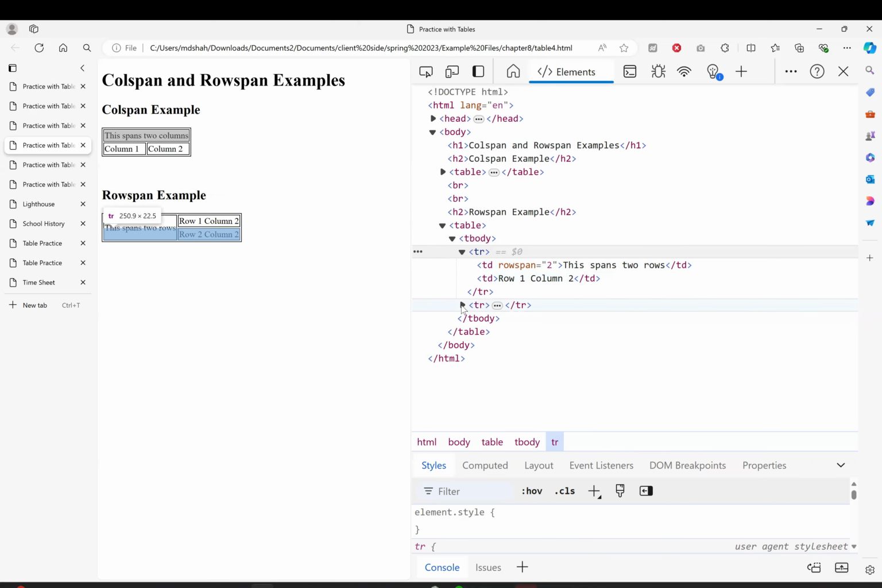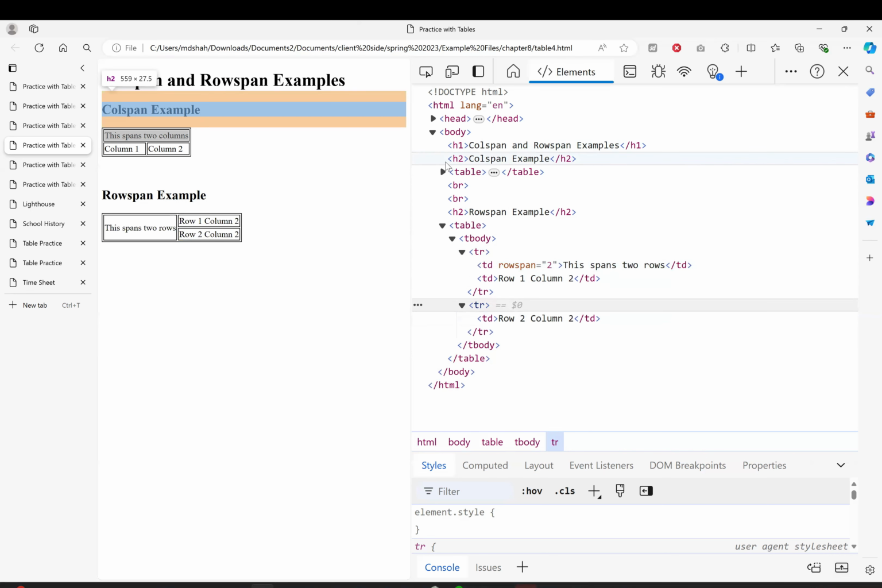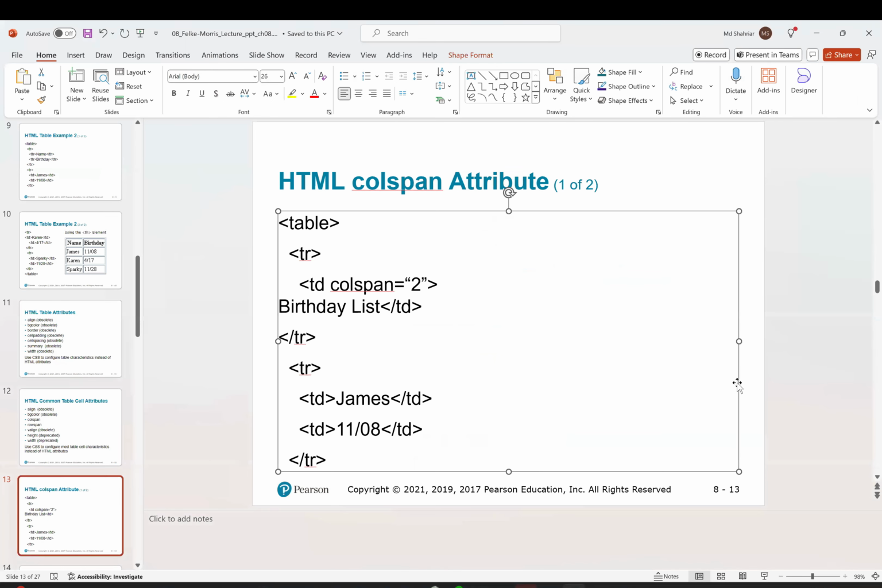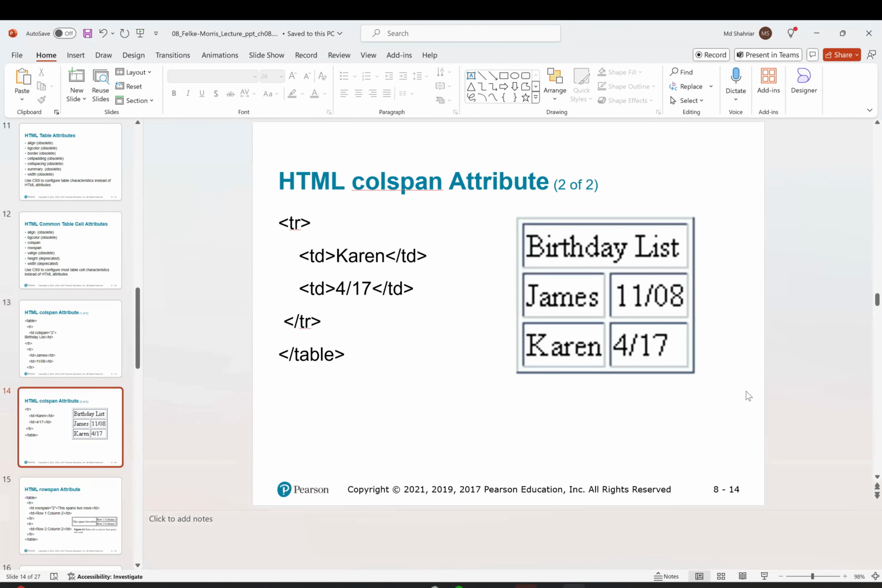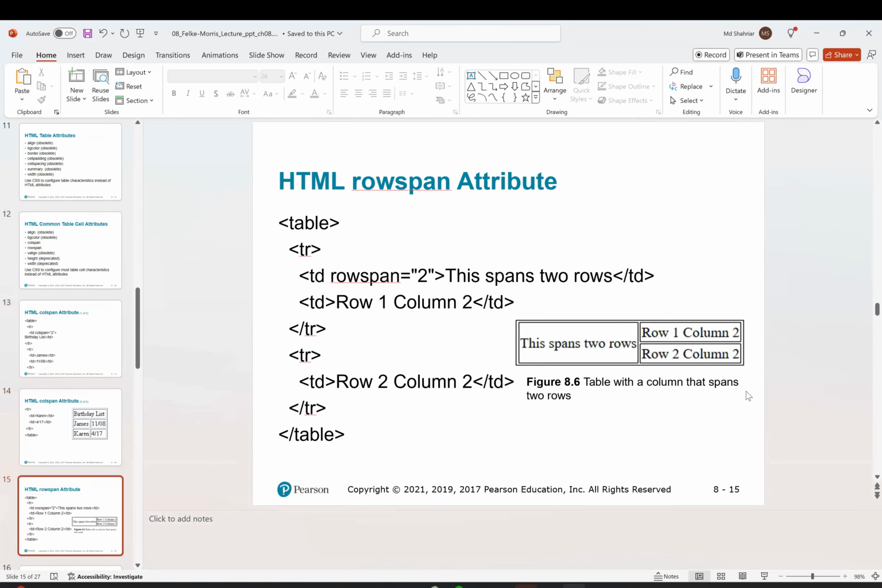Now in the second row, you see that the row is fine, but there can be only one cell, right? One cell, because I cannot put two cells, because this cell already takes over, right? Okay, so the rowspan means how many rows the cell spans over, and the colspan means how many columns the cell spans over. Okay, clear? So I showed you examples of rowspan and colspan, right? Okay.